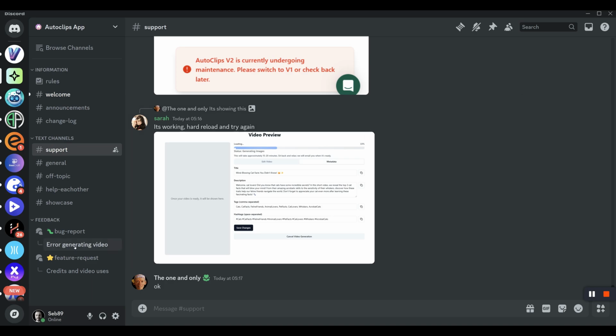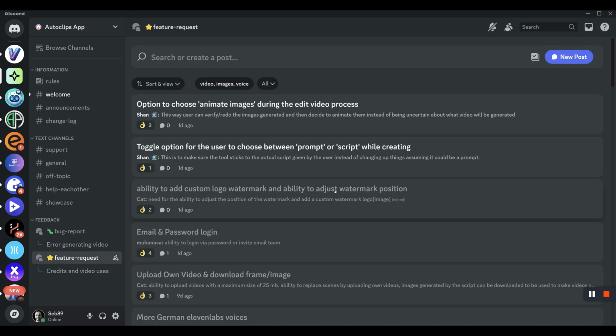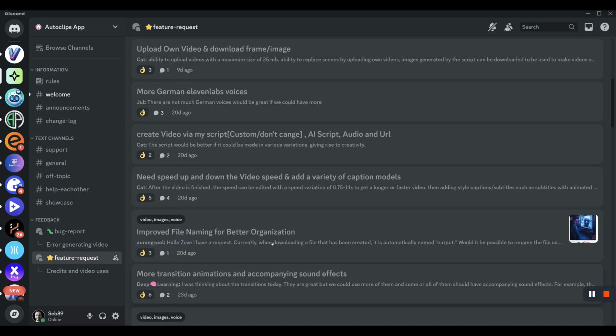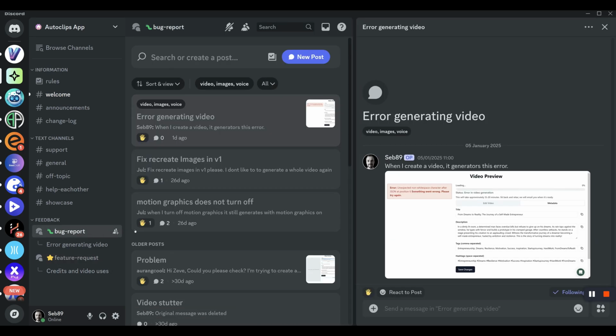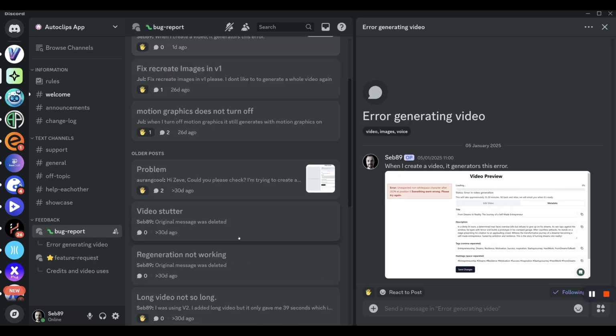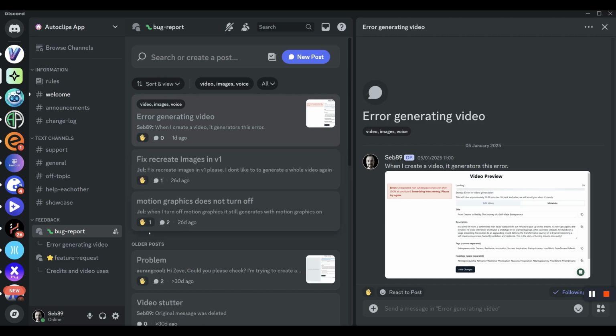bugs and add features. And if I go to feature requests, you can see that some of these are from a day ago and up to 20 days, and then bug reports. So there's a few, but not too many. But I'm hoping from the video that I've created, which I will send to them, they'll be able to fix a few things and implement some additional features, which I think are necessary.